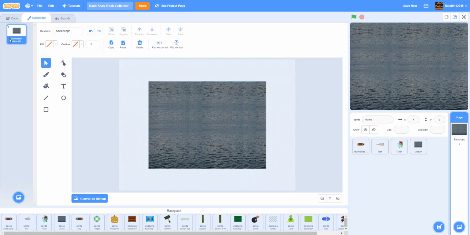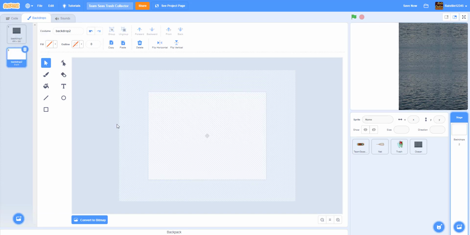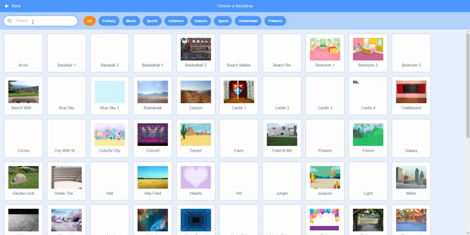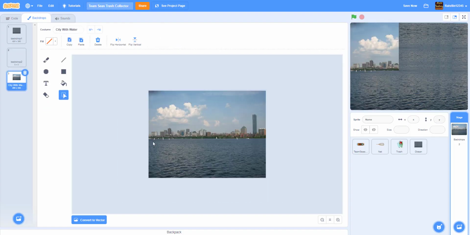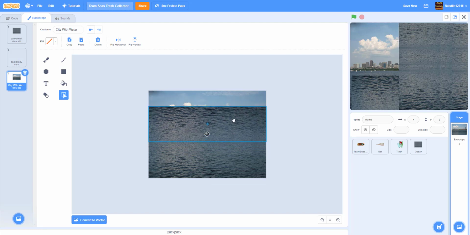So I'm going to show you how we draw it. I'm going to create a new costume, and delete this one. What we do is get the backdrop called City with Water. Basically we're only going to need this water down here. So we're going to convert to bitmap. Keep yourself on bitmap, and we're just going to cut a small chunk of it out. Control-C, Control-V. As you can see, you just flip vertical, because the dark area looks really ugly with the light area.